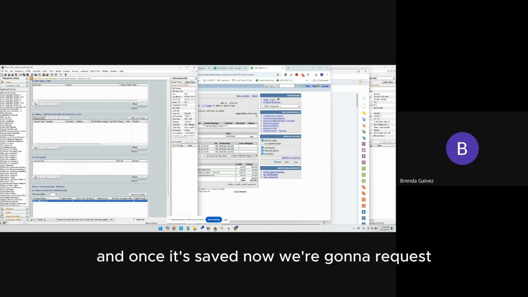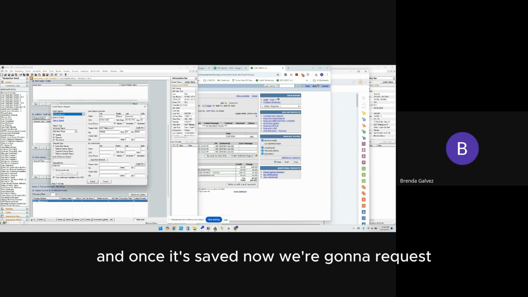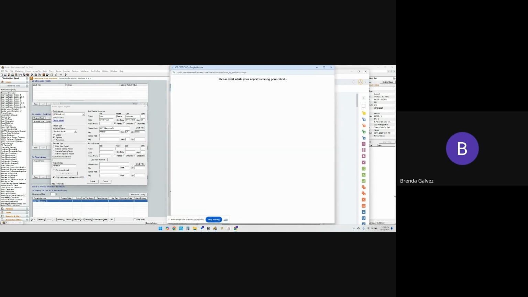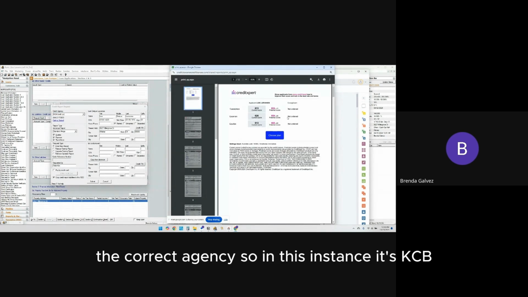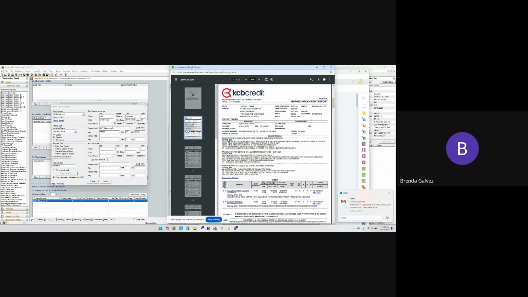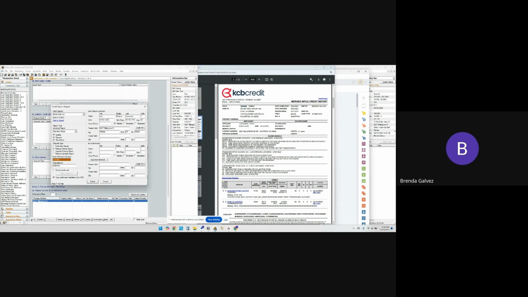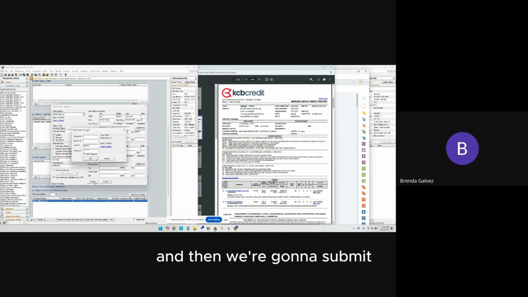Okay, once it's saved, now we're going to request. We're going to select our credit agency. So we have KCB and Credit Technology. Make sure when you are running, you're going to import the file, you have the correct agency. So in this instance, it's KCB. So we're going to KCB reissue, and we're going to put our credit reference number. In this case, it's this one here. And then we're going to submit.